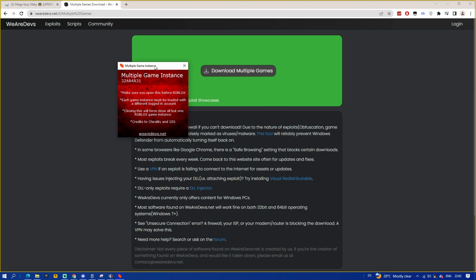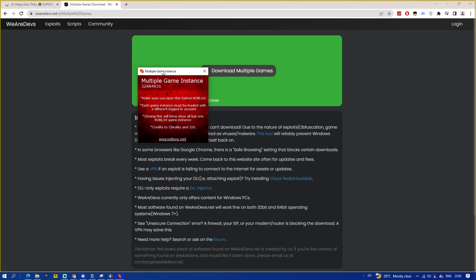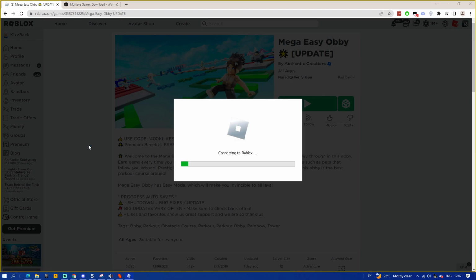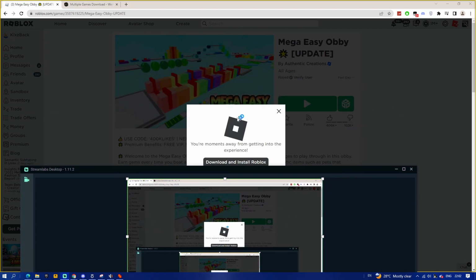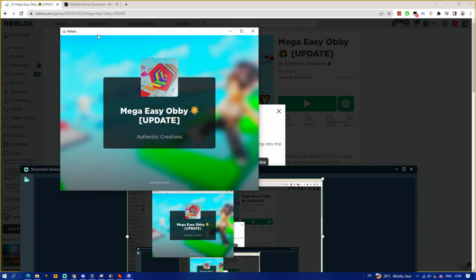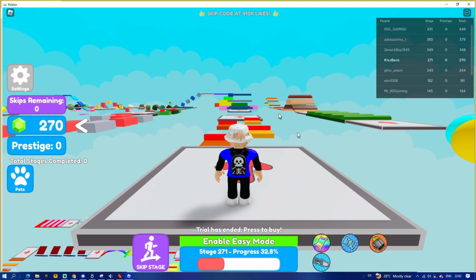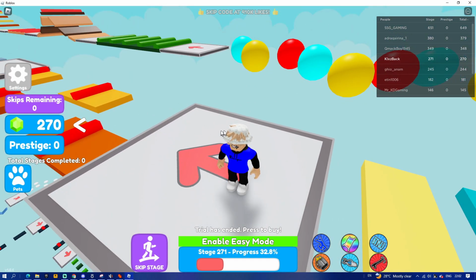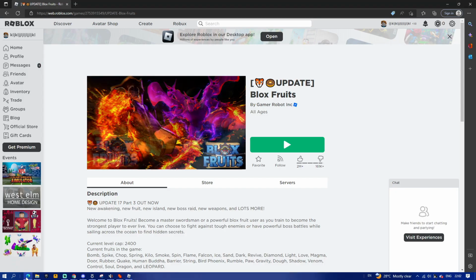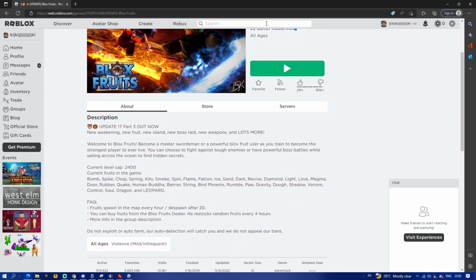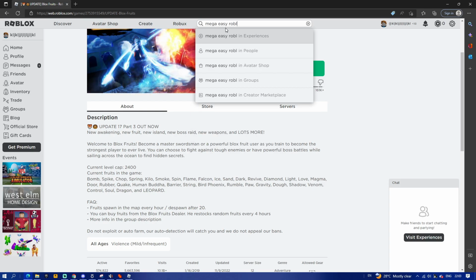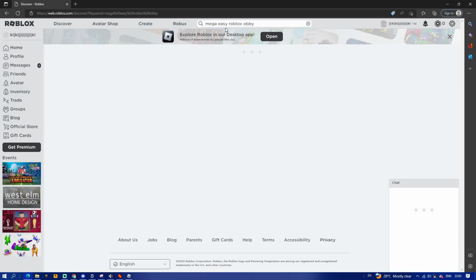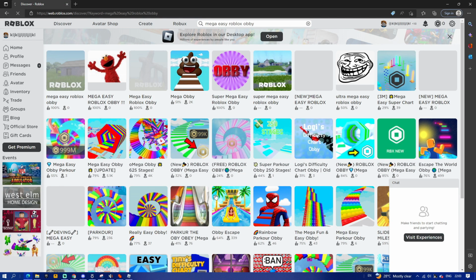So right now, if you have already downloaded this, you have to go ahead and join up a Roblox game. For me, I will join this Mega Easy Roblox game, which will be easier for me to teach you how to do this. After you have entered into this game, you could create another alt account. For me, I'll use this alt account I have. So let's go ahead and search up Mega Easy Roblox. Let me try to find the same game, which is this game right here.